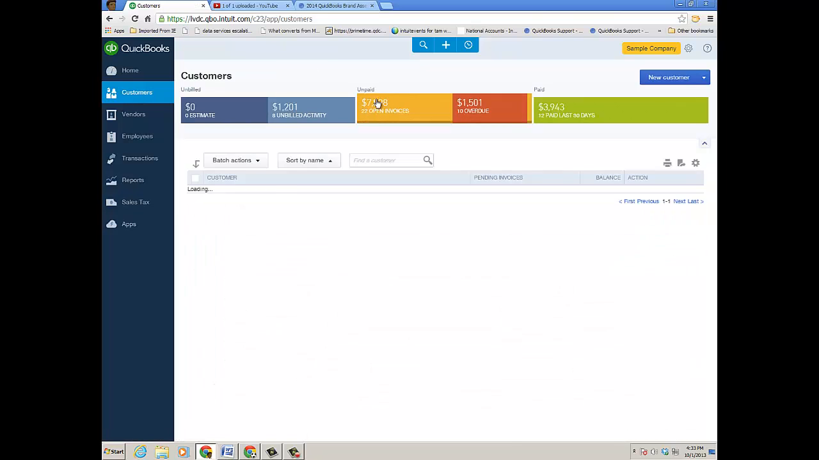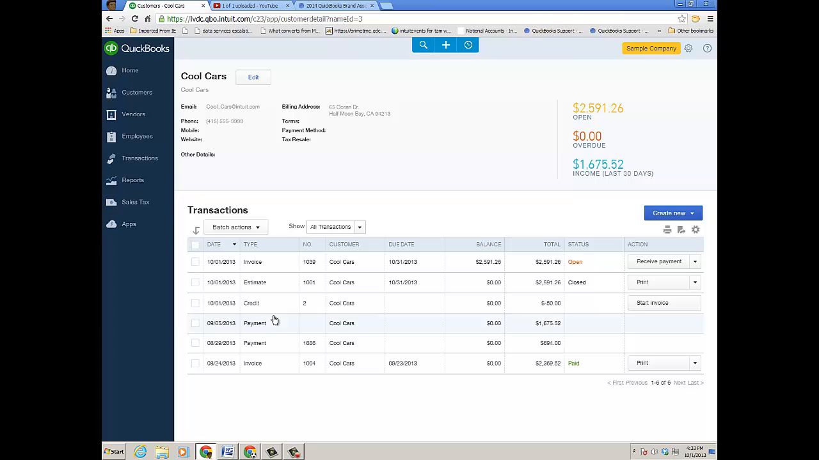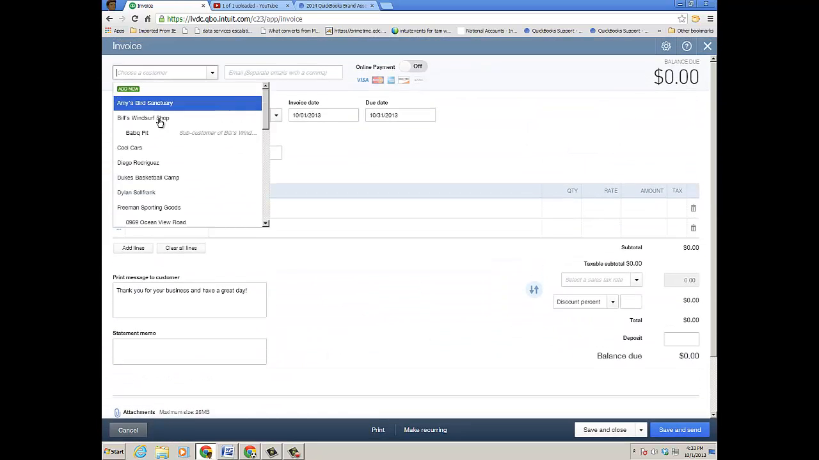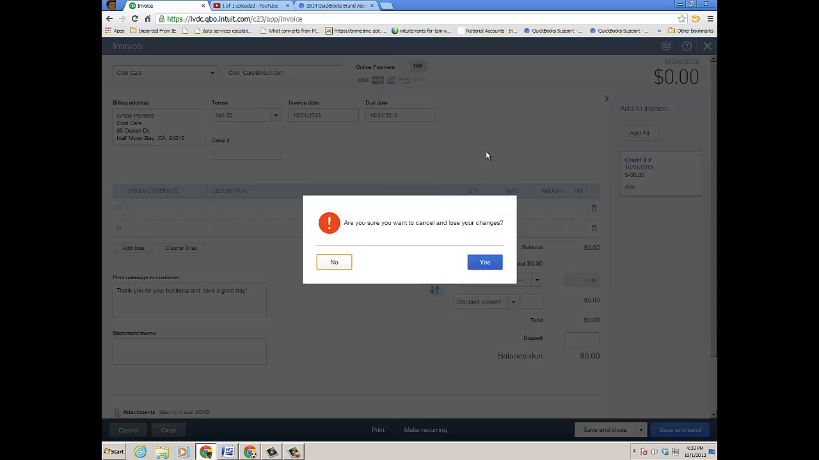So if we go back to the customer list, again, Cool Cars, I can drill in and see that that credit is there. It's delayed. I have not yet brought it to an invoice, so I can apply it to an invoice or start the invoice and add other things as well. Another way to see it is if I go to the quick create icon and click on invoice and choose Cool Cars, you'll see that the credit is there ready to be applied. Along when I'm selling other things and services to them, this would take $50 off of it from there.